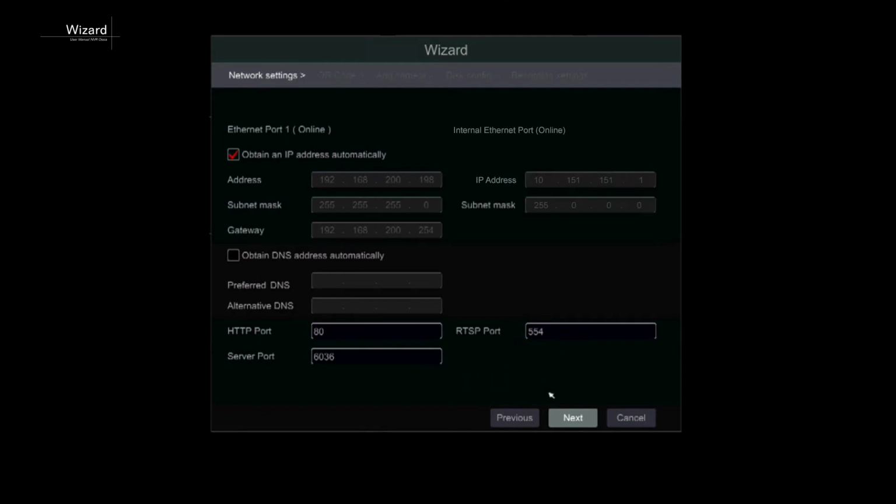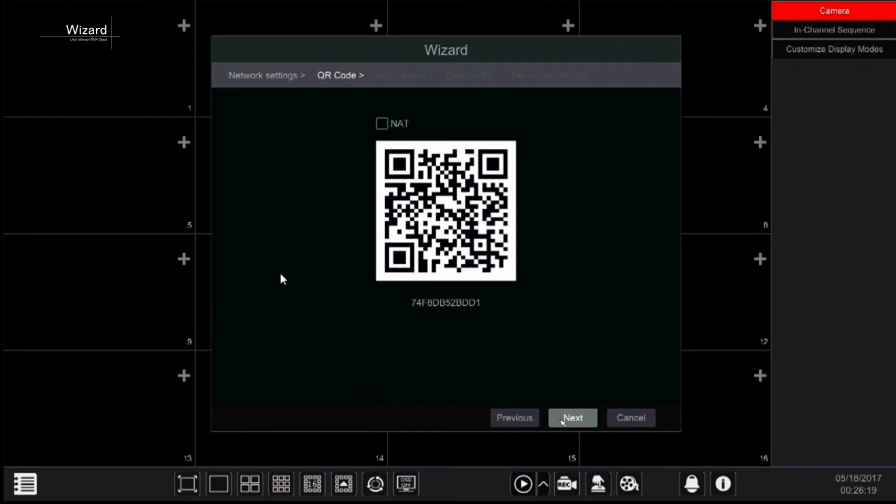If you use a Power over Ethernet NVR, the status of the internal Ethernet port will be shown on the interface as seen on the screen. The IP address for the internal switch must be completely different from the device IP address. Click Next to continue.